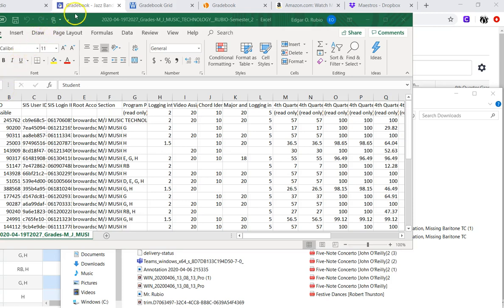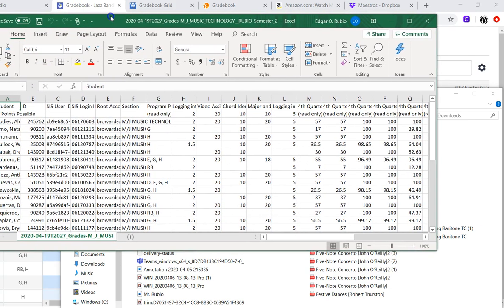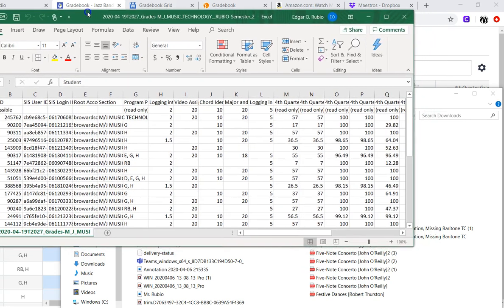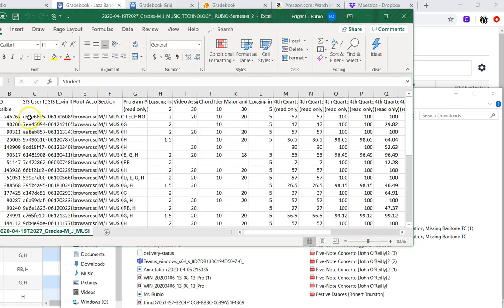You will see columns in this file. These columns, do not touch them. They include the student name, their ID, their SIS ID, their SIS login. None of that is really important right now. What you need to worry about are these columns right here. Once you pass this column where it says Program Participation, it'll begin your assignments. These are the assignments that you have already logged into Canvas with other types of things.